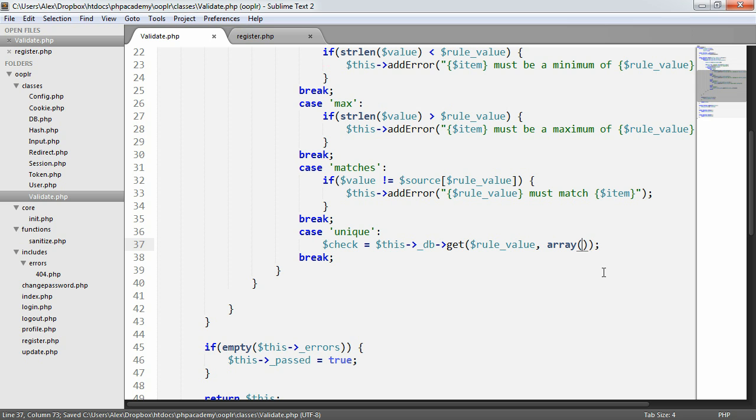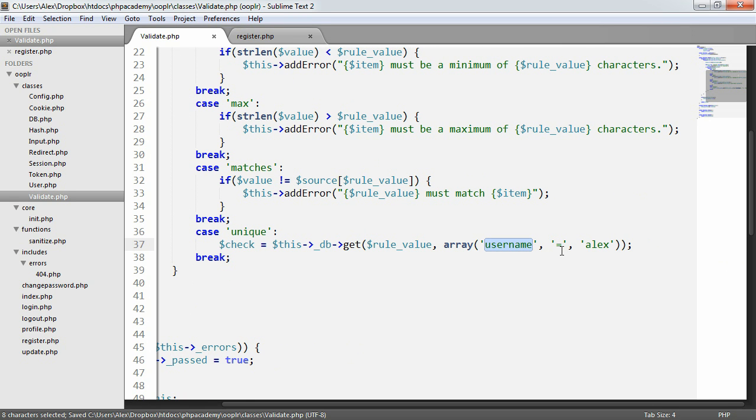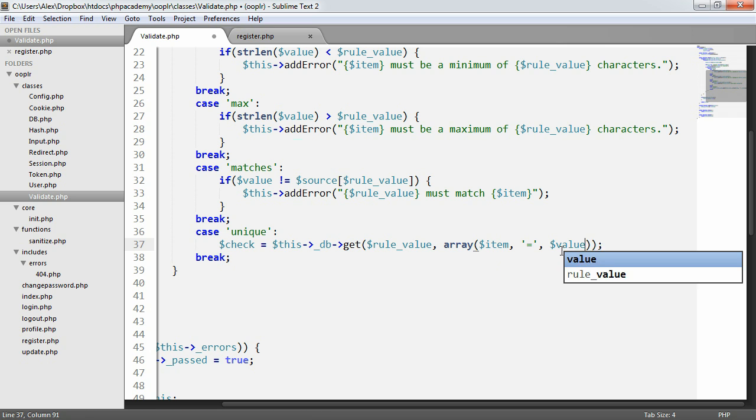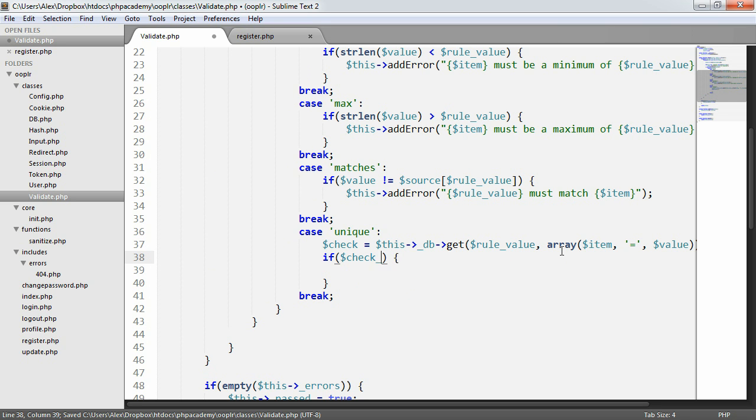So remember here, just for an example, we'd say username equals Alex. But of course we don't want to say this because that would mean that we only are checking these values. Instead, we want to replace them with the item that we're checking and the value that we've defined with the actual data that's been entered by the user. Then what we want to do is say if check, and we use our database method count to find out how many results have been returned. If there is a positive count, that means that this value does exist in the database and therefore that item already exists.